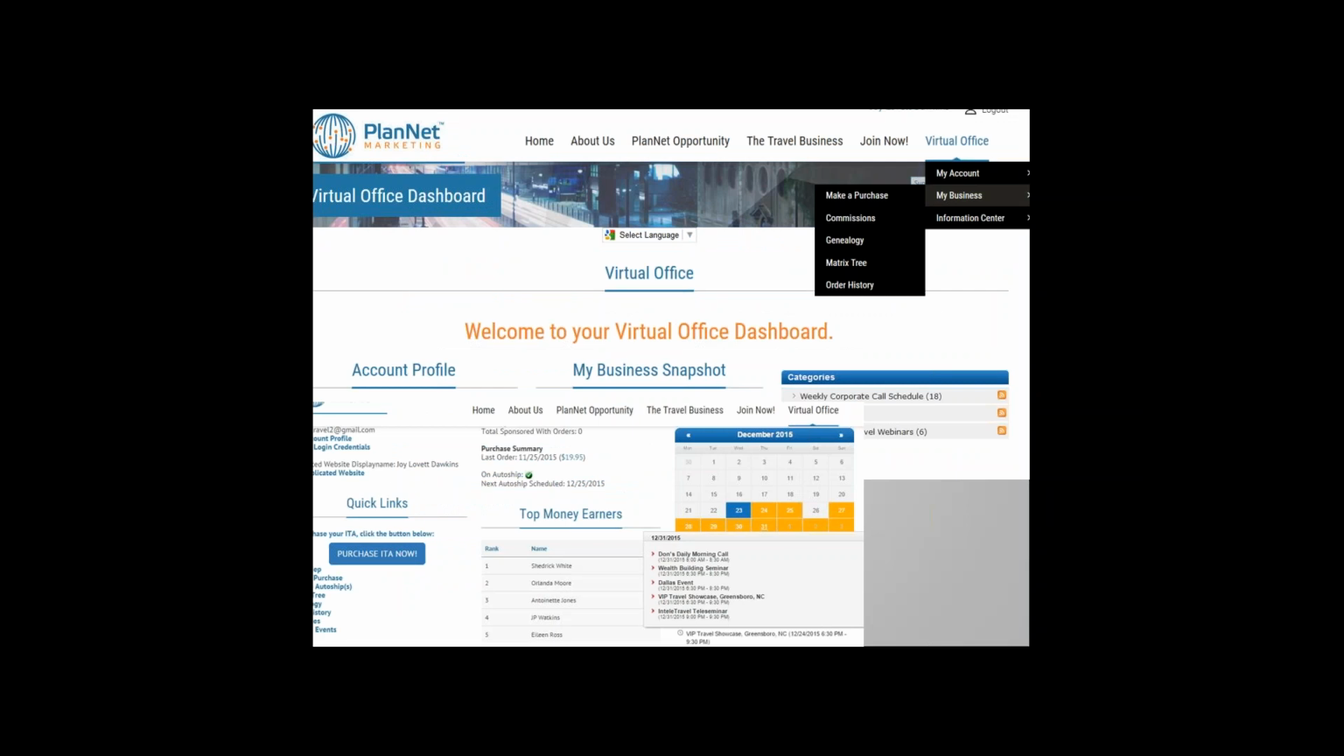And there you can come down and you will click on Virtual Office. And when you do that, just scroll right down on your left-hand side and you will see Purchase ITA Now. It will conveniently auto-populate everything with the exception of your social and your card number, and that's where you can complete the registration. So it is a two-step process, whether you're doing it yourself or you're helping a new person sign up. You want to do the PlanNet marketing portion first and then come back in and get your independent travel agent by clicking now right there in the left-hand corner.